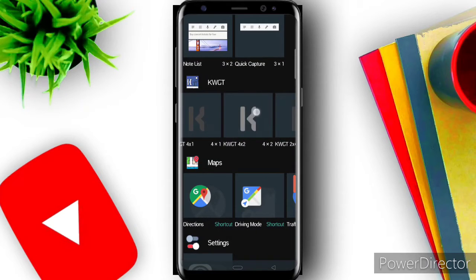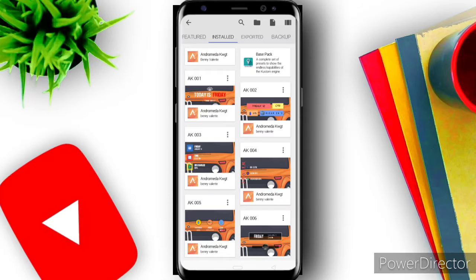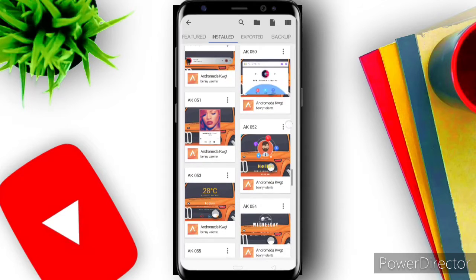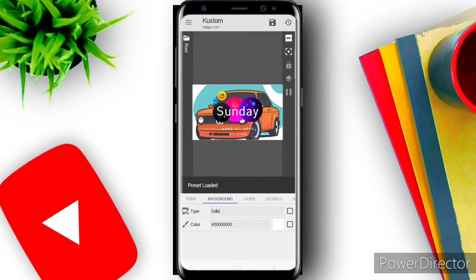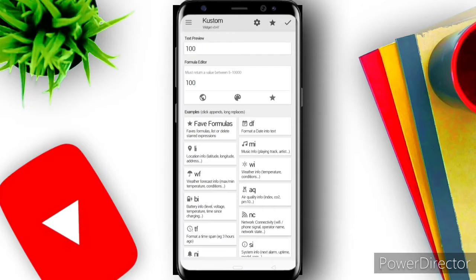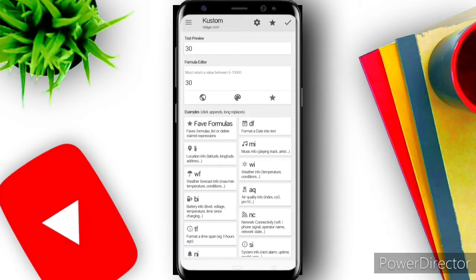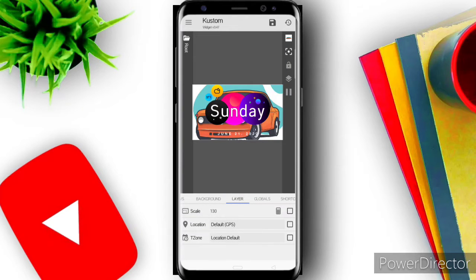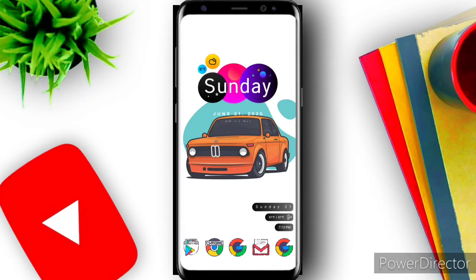select 4:2, then click, then scroll down, then click here, then increase the size according to your device, then click on the save option. Then our second widget is also set.